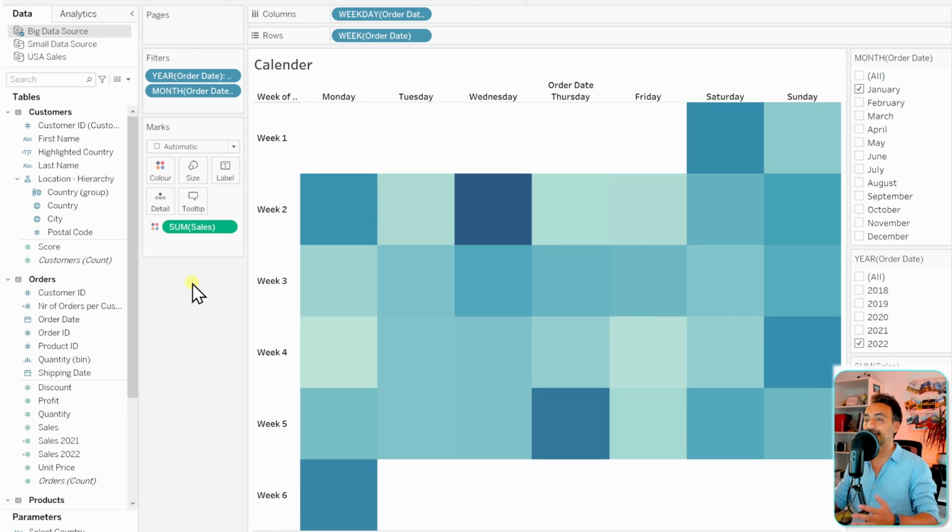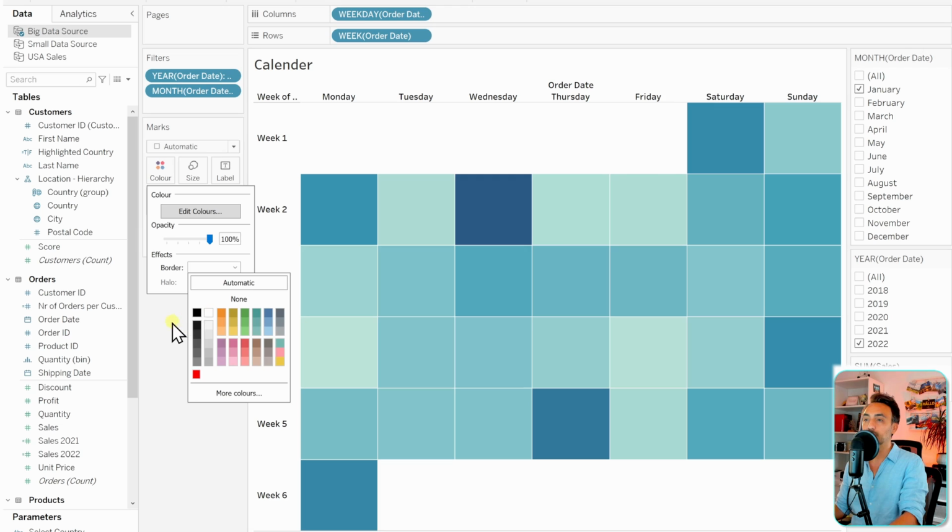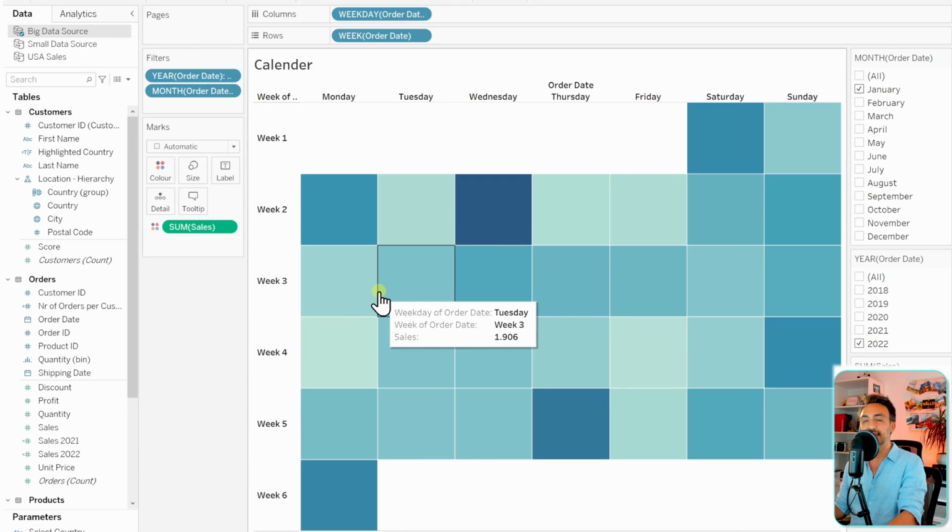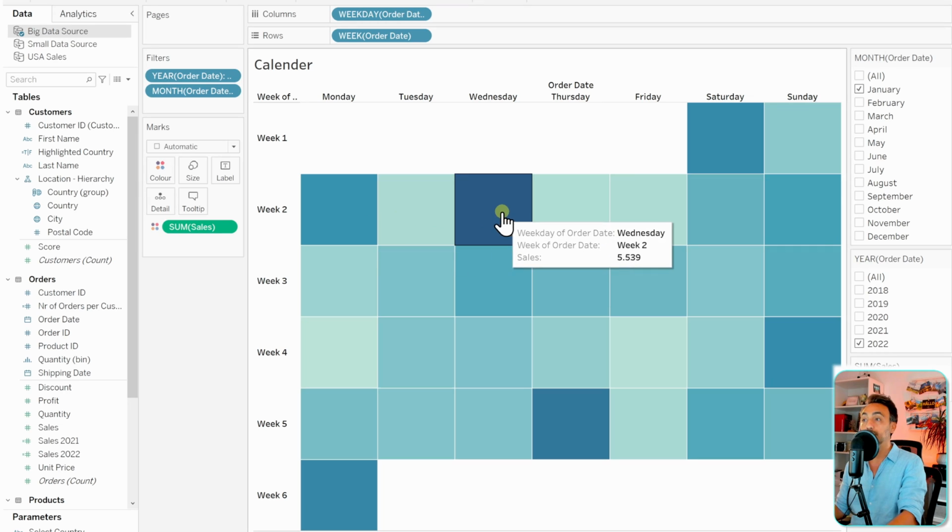Now we need to just add a few things. For example, let's add some white border between those informations. Go to the colors and then go to the border and add a white color so that we get nice separations between the days. And let's add as well the day number in each box.